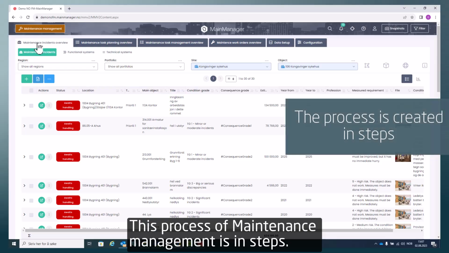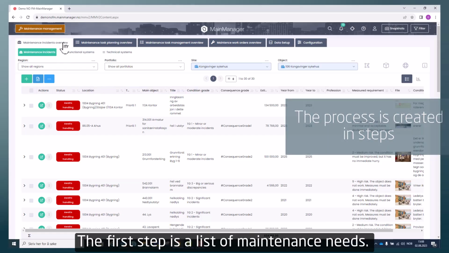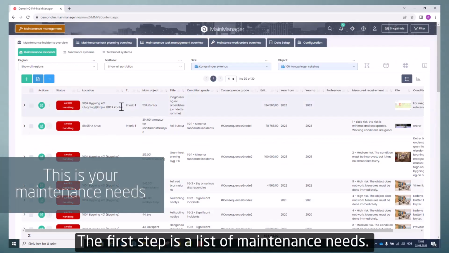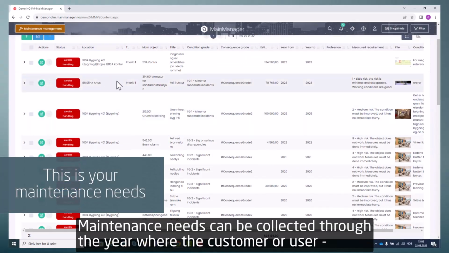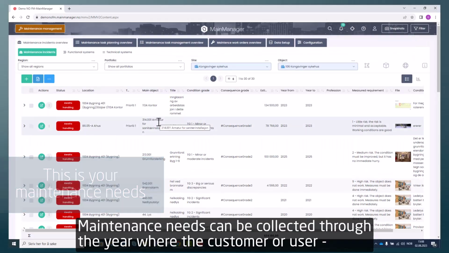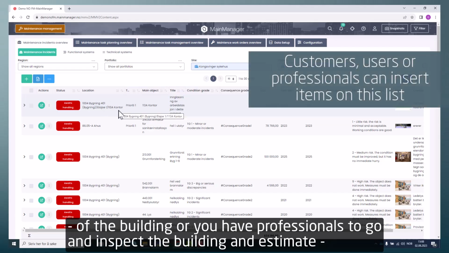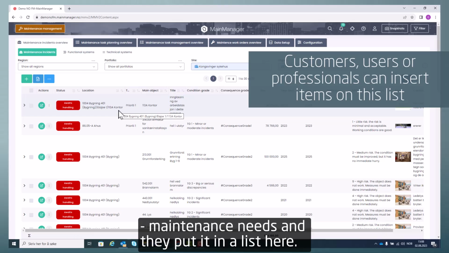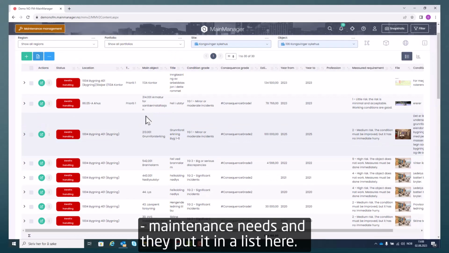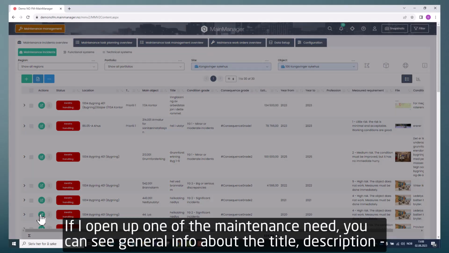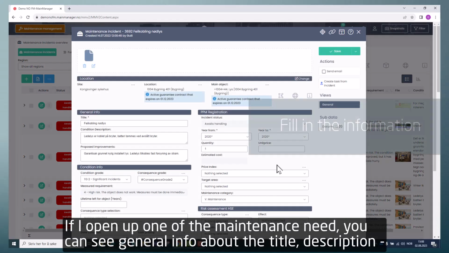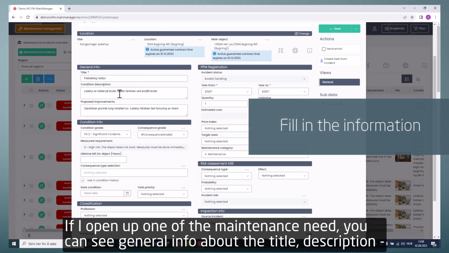This process of maintenance management is in steps, and the first step is a list of maintenance needs. Maintenance needs can be collected through the year, usually a year cycle, where the customer or user of the building, or professionals, go and inspect the building and estimate maintenance needs, and they put it in a list here.